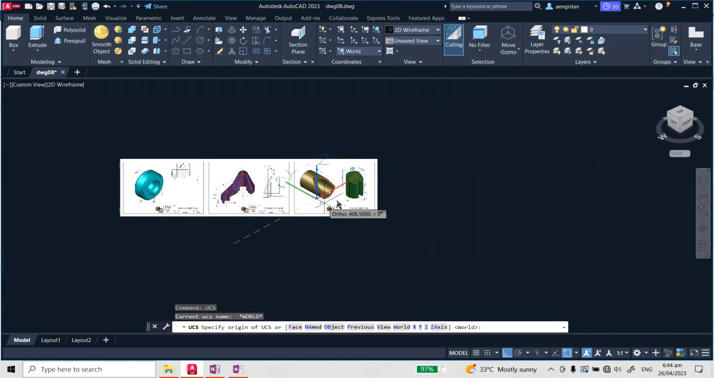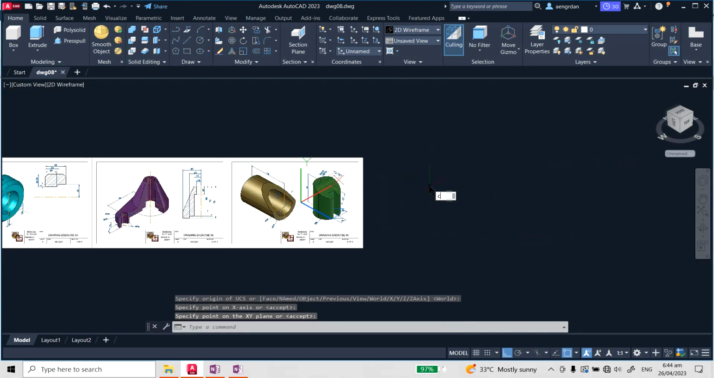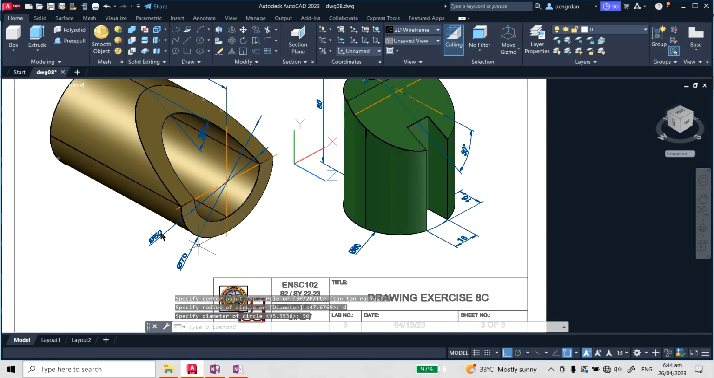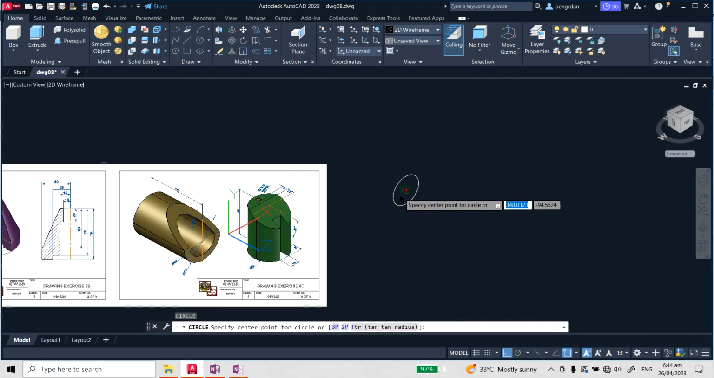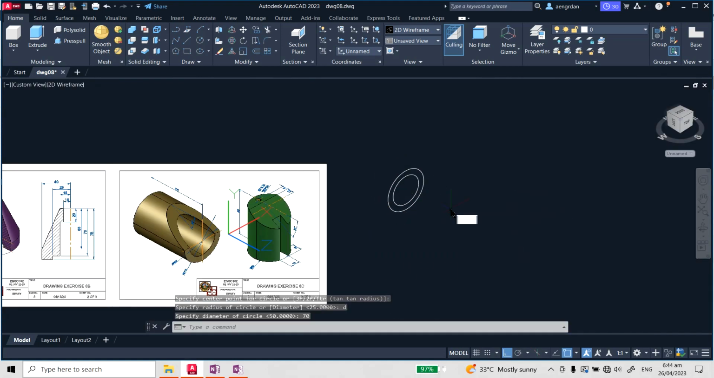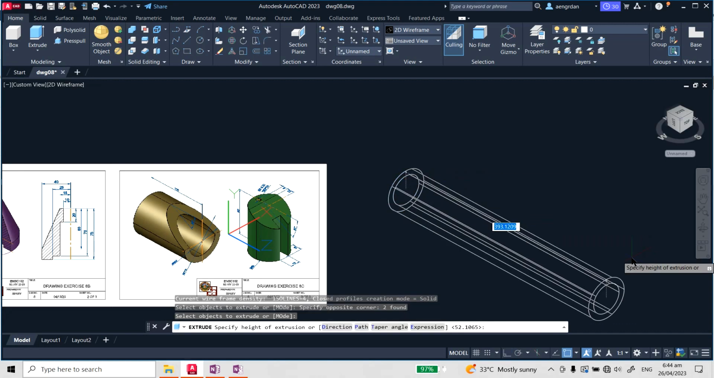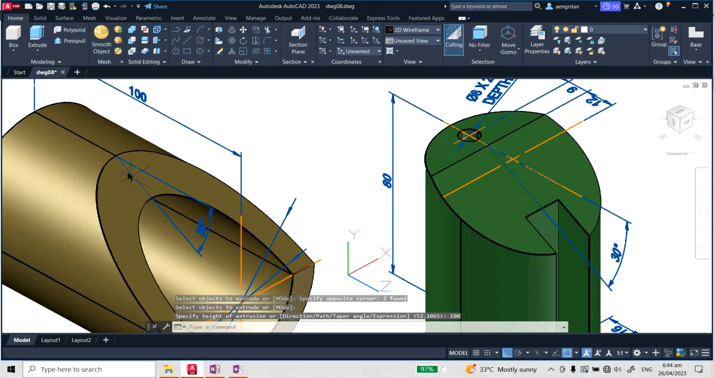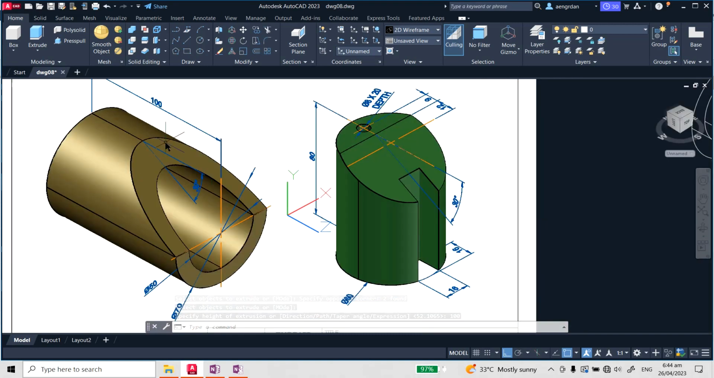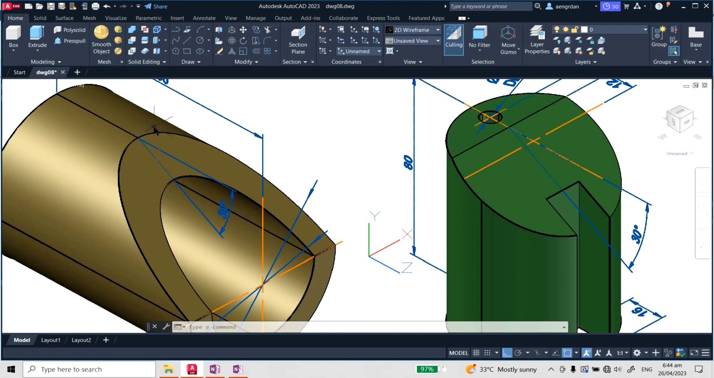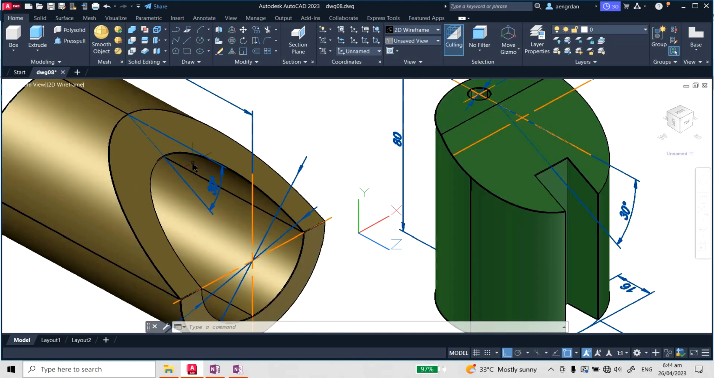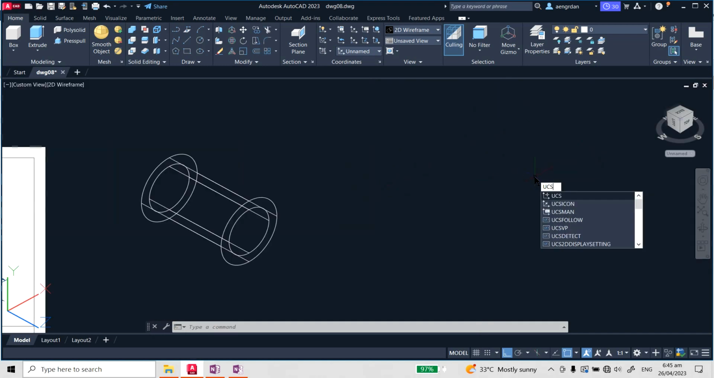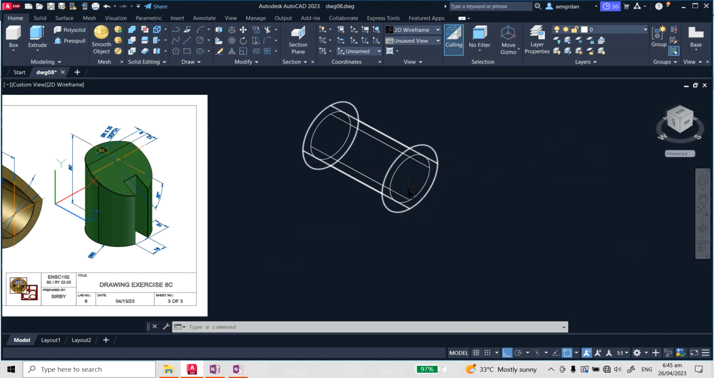So first, change the UCS. Draw the circle, the diameter is 50, and then another one, diameter 70, and then extrude 100. So right here we have a 30 degrees, but we don't have this distance, right? If we don't have that distance, maybe the dimension is missing. Anyway, change the UCS.